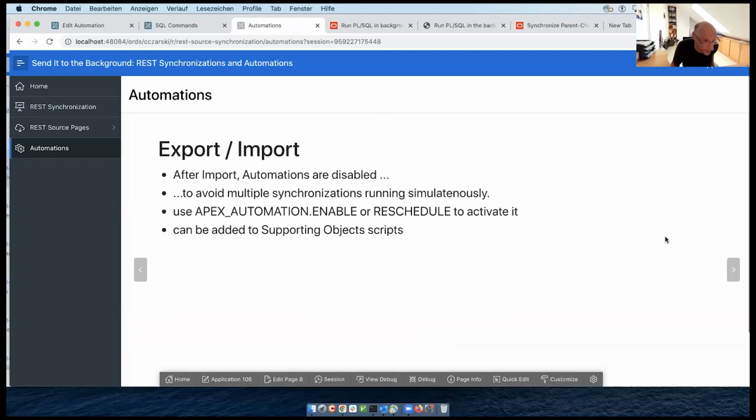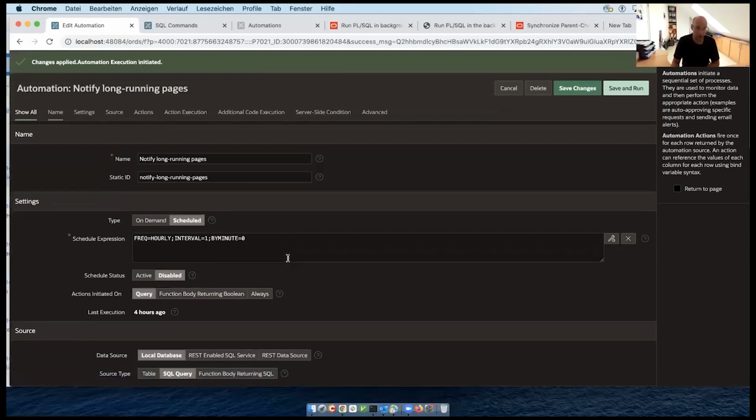A few additional thoughts for export and import. We have the same situation as for synchronizations. Automations are disabled, and for the same reason, right? The automations are part of your application, and people who are importing automations one after the other end up having multiple versions of the application in their workspace. In those cases, we want to avoid multiple automations running simultaneously. So same thing, by default disabled after import. Use apex_automation.enable or reschedule to explicitly activate it. Or you don't have to do it with PL/SQL, right? You will find the automation in a disabled state, simply set it to active, and then you should be done.